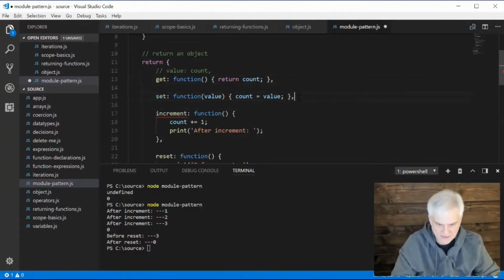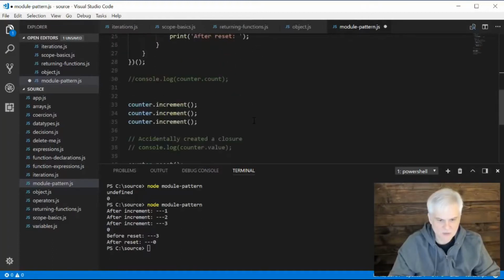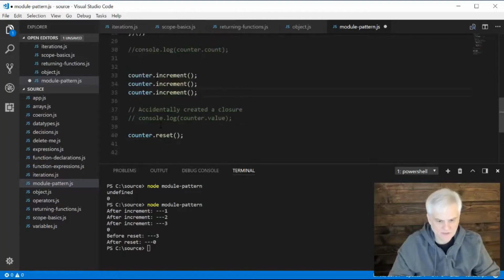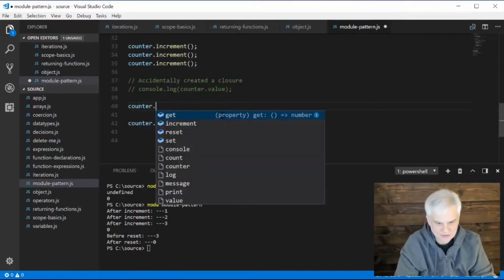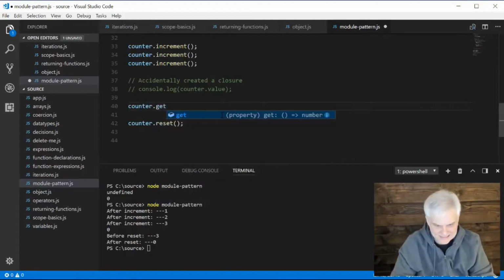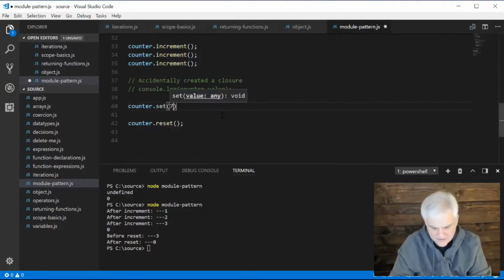Make sure we add some commas in between these new properties here that are set to these functions. We'll take in some value and we'll set count equal to that. So we should be able to come down here. And now, since we've kind of removed that, let's go counter dot get, or actually let's set it to the value of 7.